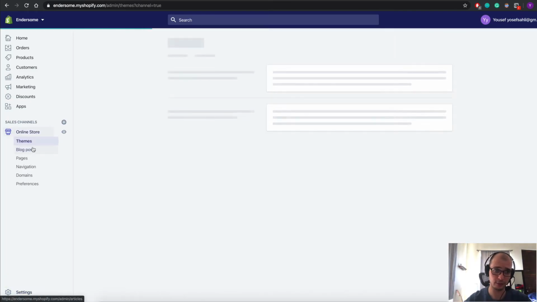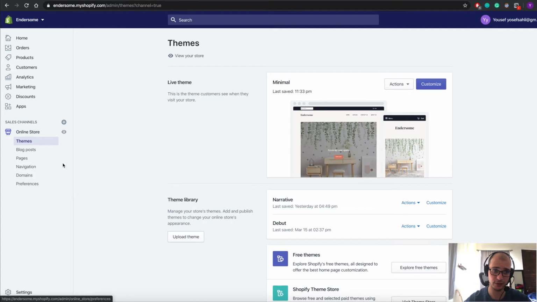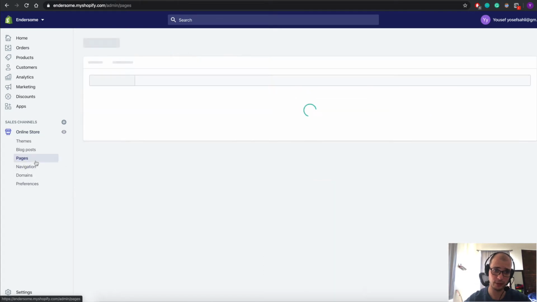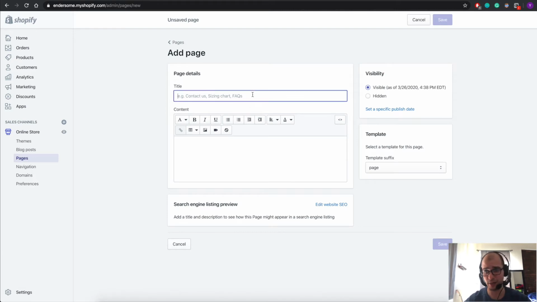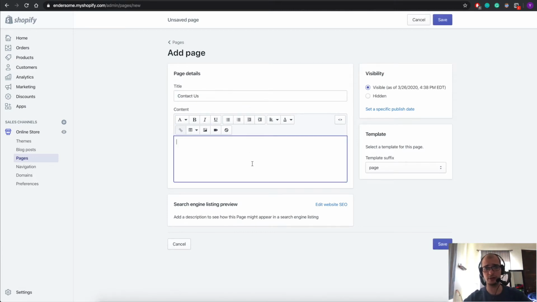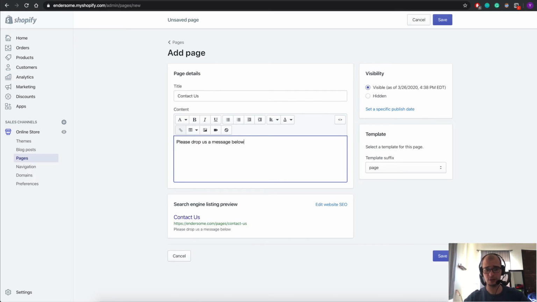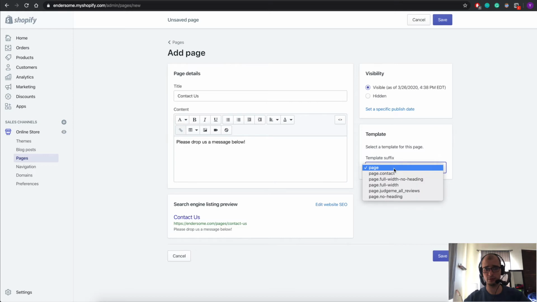Let's go into adding pages, and that's under your online store on this left panel here. We're going to click on pages, and we're going to hit add page in the top right corner. We're going to start off with our contact us page right here, and we're just going to add something very simple. Please drop us a message below.